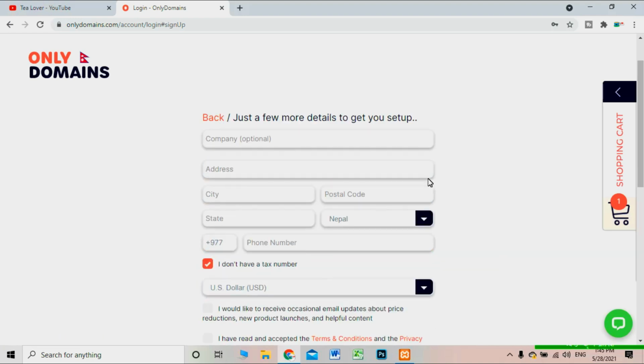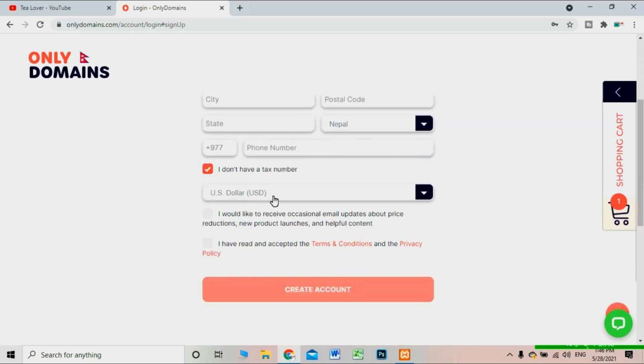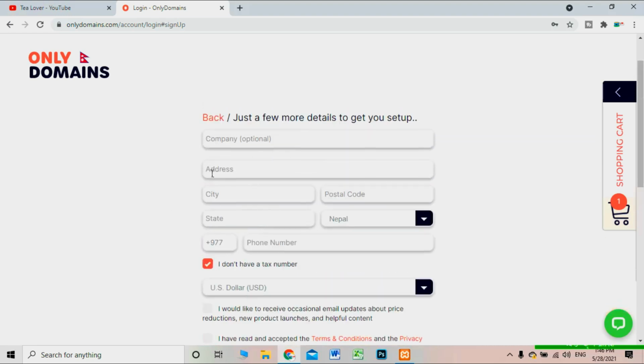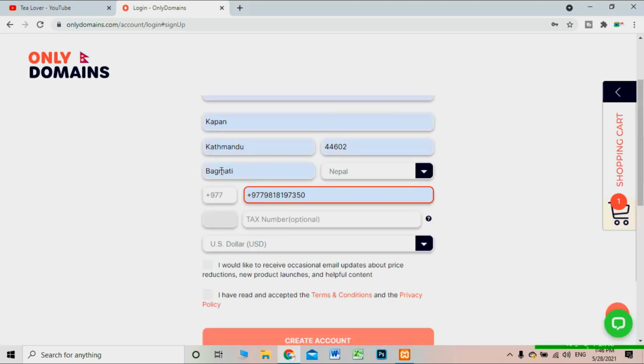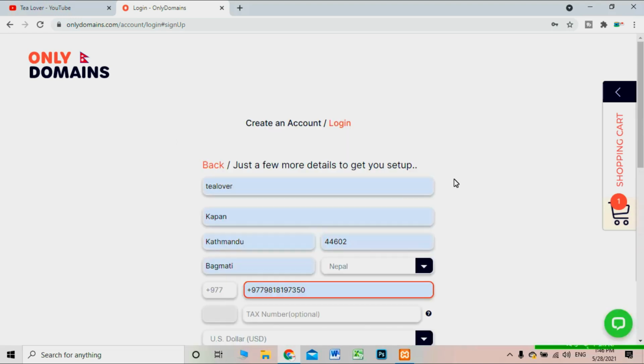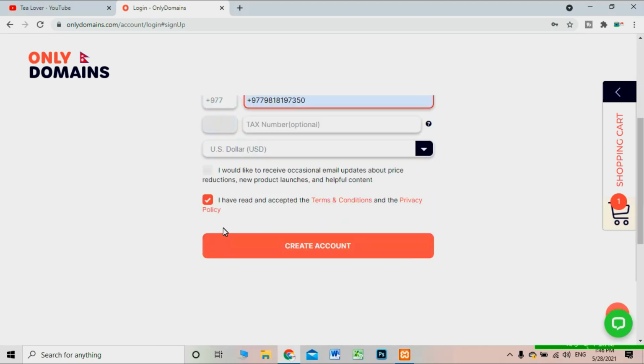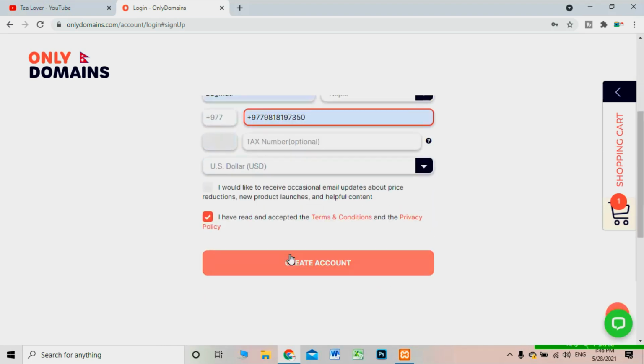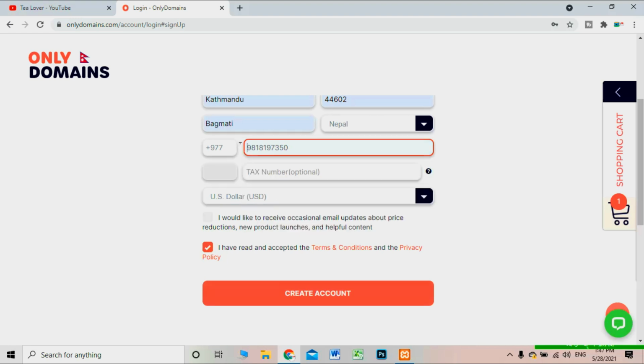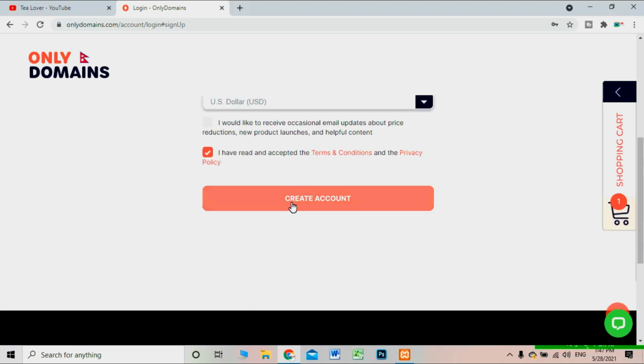We also need more information about ourselves, such as your city name, postal code and state. You can just leave the currency tab and fill in all the other options. After filling in my details, I'll click on the option to accept the terms and policy. You can check the upper option also. I'm keeping this part, so I click on create account. Fill in your phone number and click on create account.